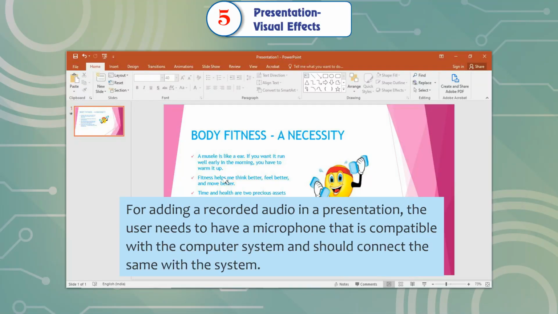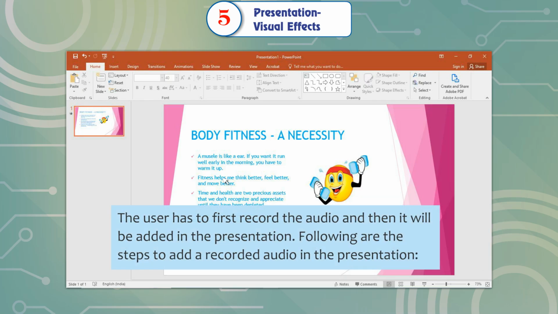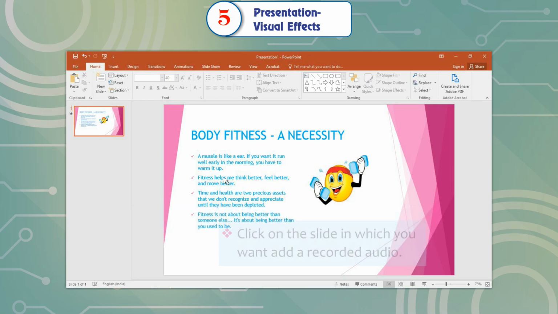For adding a recorded audio in a presentation, the user needs to have a microphone that is compatible with the computer system and should connect the same with the system. The user has to first record the audio and then it will be added in the presentation. Following are the steps to add a recorded audio in the presentation.